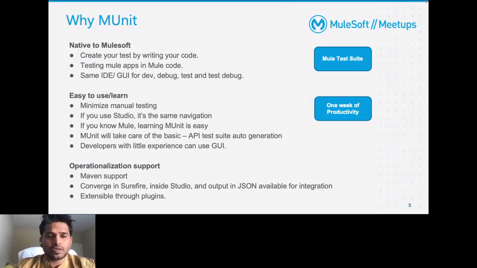And so with MUnit, you can create your test by writing Mule code, which minimizes your manual testing. Years ago, for earlier versions of Mule, we had to create our own test by using third-party testing ability, which takes lots of effort and time for the developers. From the recent versions like Mule 3.8, 3.9 and Mule 4, we got this beautiful MUnit framework, which is a very easy and effective way of testing our Mule code.